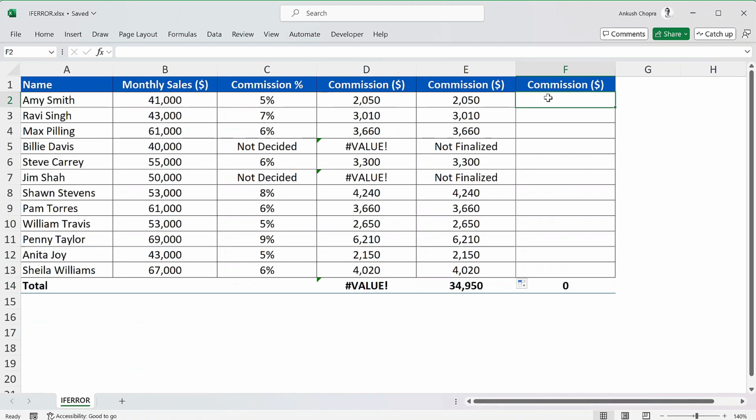Besides providing text, you can also provide formulas in the second parameter of the IFERROR function. Let's assume that the finance manager wants to get a better sense of the total commission the company would need to pay. She knows from experience that the minimum commission awarded is 5%. So she can award a 5% commission wherever the commission is not yet finalized. This will help her see a much clearer picture of the total outflow. Let's write that formula in column F2.